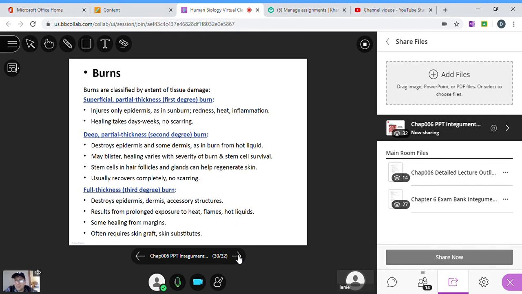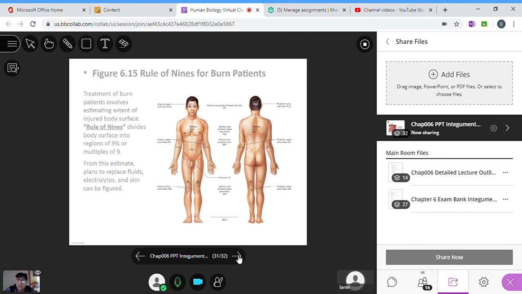Burns, there are 3 types. Know the 3 types, know a little bit about each type, but when it comes to the rule of 9s, notice I grayed that out. I won't test you on the rule of 9s.